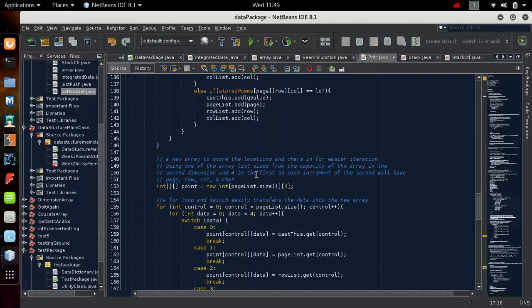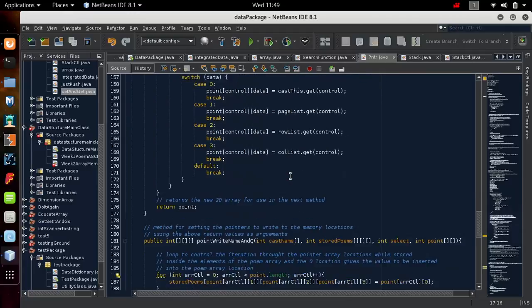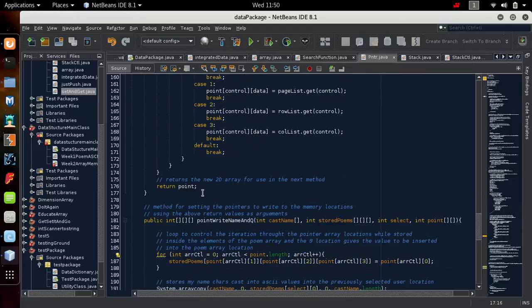And then I created a two-dimensional array, and I initialized the second dimension to the length of one of these integer array sizes up here. And then I initialized the first element to 4, so that for each iteration of the page of the second dimension, I could have what column, page, and row to put it in. And after that, I returned that two-dimensional array.